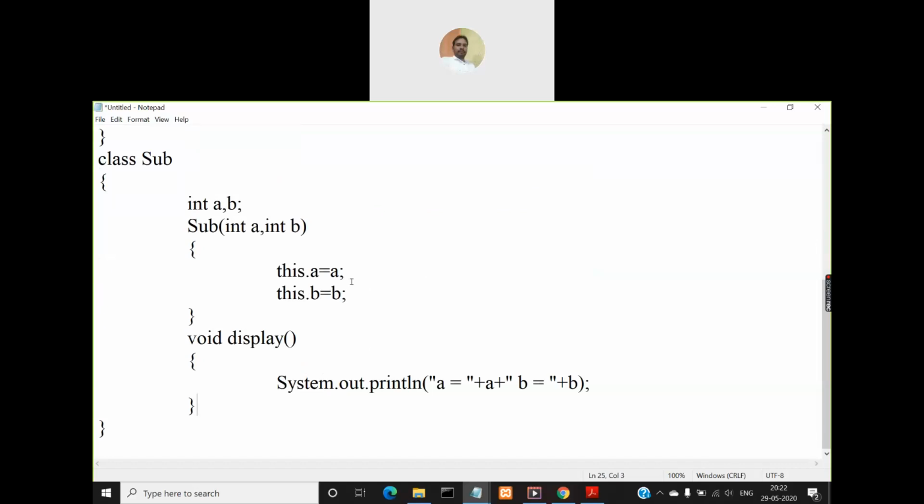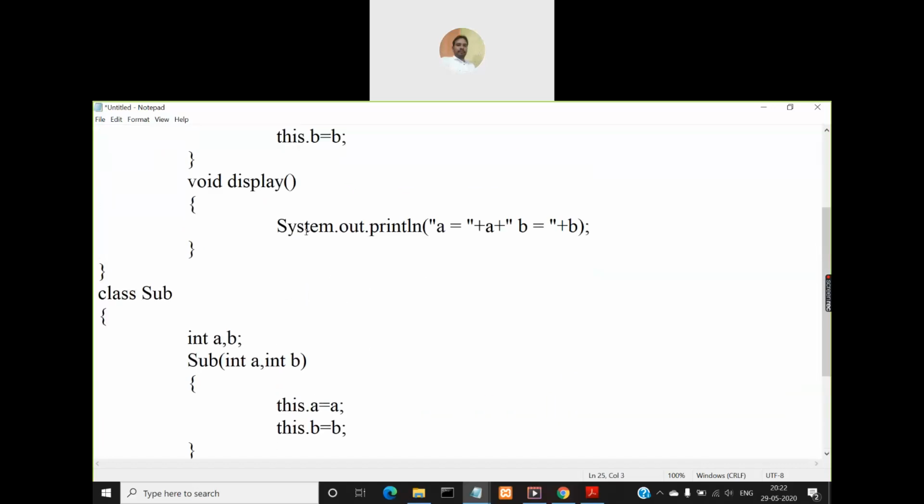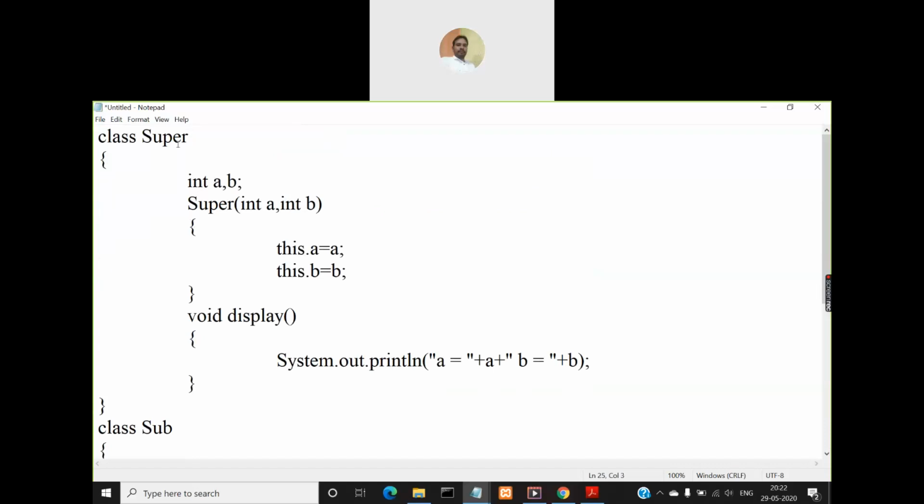So did you observe? We are creating a class called Super. Use capital S here, don't use small s, because there is a keyword in Java called super with small letters, and all keywords are in small letters. If you use small letter s and use the word super, you'll get an error because it is a keyword. That's why I'm using capital letter S here. Okay, so Super is a superclass.